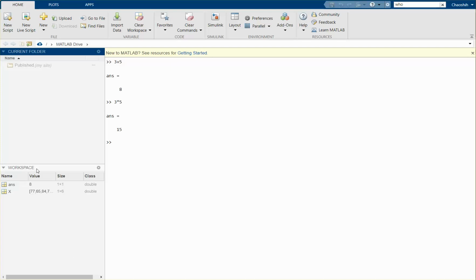At the bottom, there's a workspace. So what is a workspace? A workspace simply means the things that you already stored in the command window here. Before I did this introduction, I actually did something already. So you can see there are two different things showing up. The ans here simply represents the answer that I just got. So you can see the answer is equal to 15. I don't know why it doesn't change, but let's try.